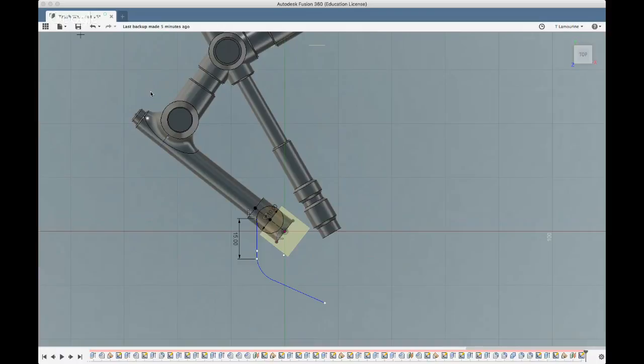Circle 2.10. And then I should be able to just copy this, this. I should be able to just offset.